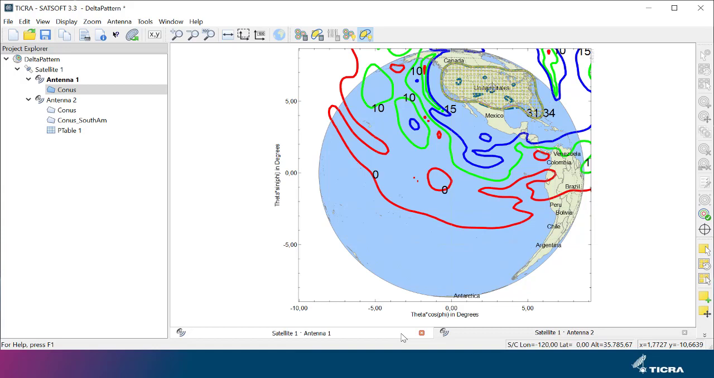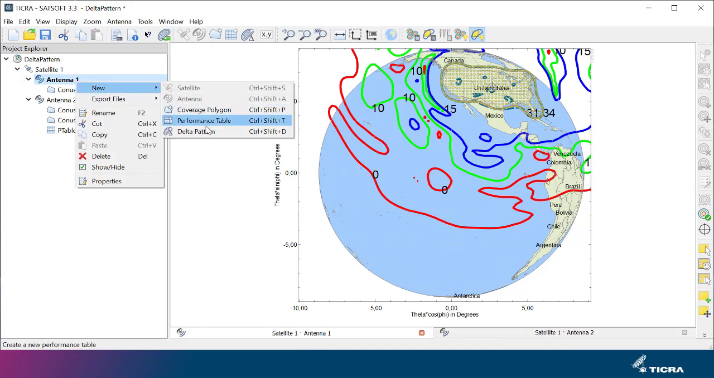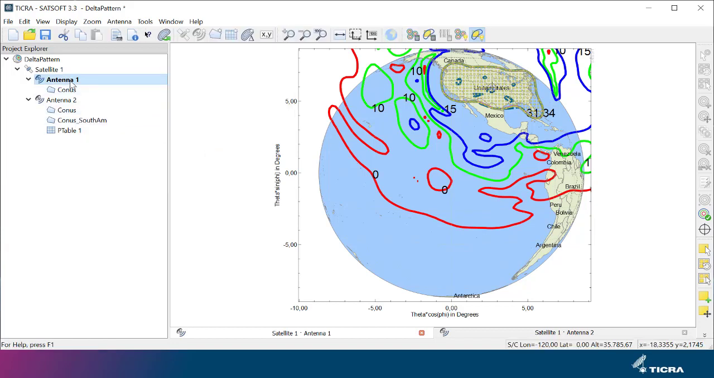But here we will use the delta pattern to compare the two patterns more directly. Delta pattern computes the dB difference between two beams inside SATSOFT, and we'll see that it can be visualized on the map and in performance tables. A delta pattern can be set up in two different ways: by right-clicking on one of the involved antennas and going to New Delta Pattern, or by highlighting one of the involved antennas in the project tree and clicking on the delta pattern icon in the top menu.